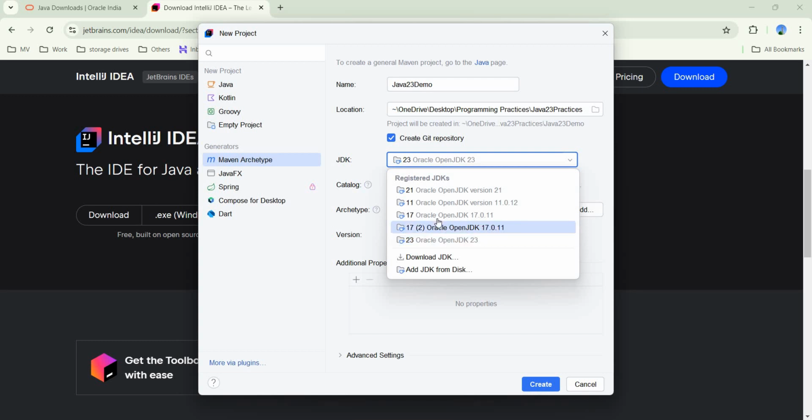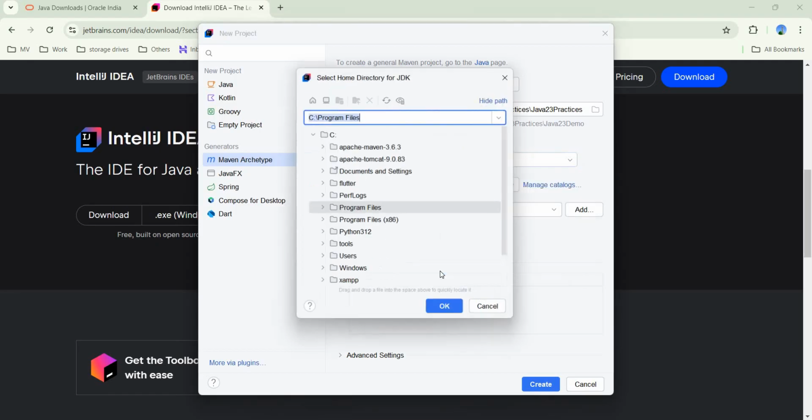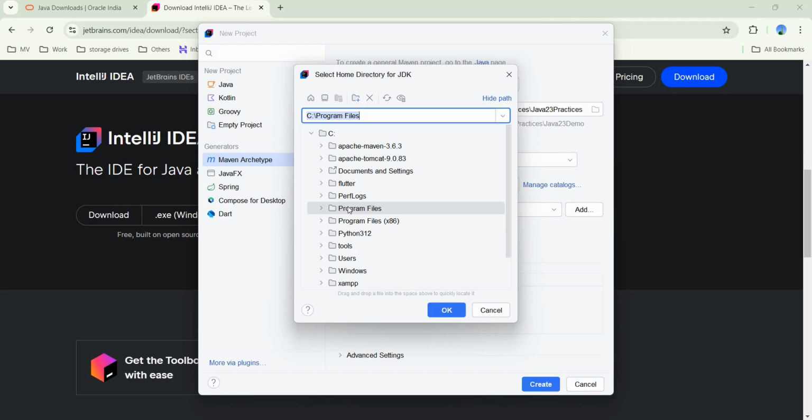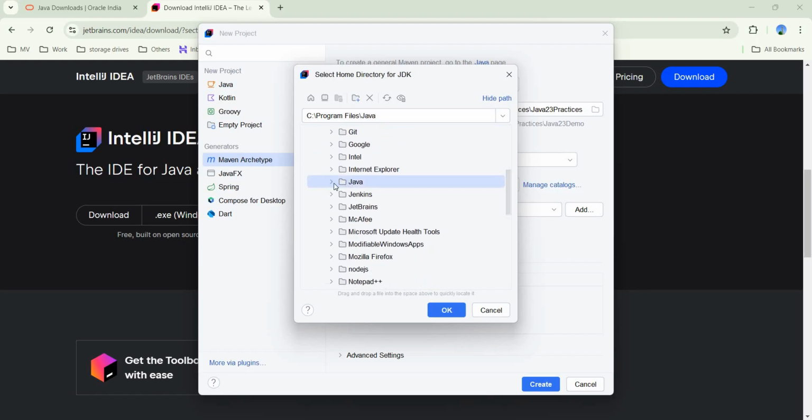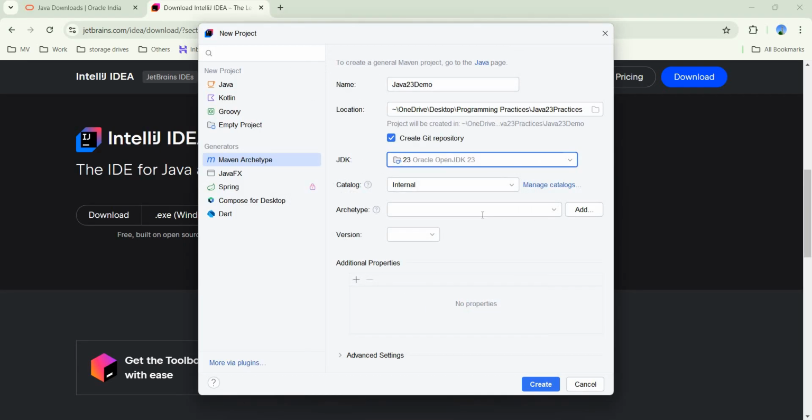If you are not able to see Java 23, what you can do is go to Add JDK from Disk. It will take you to your system's C drive, where you can see the option Program Files. You can see we have Java. Explore it and you will get the option for 23. You select it, select OK. It will get added, and after that you can select that particular Java 23 version, right?